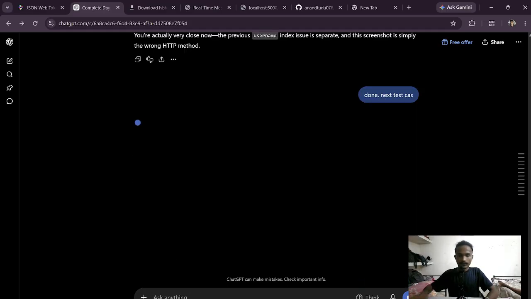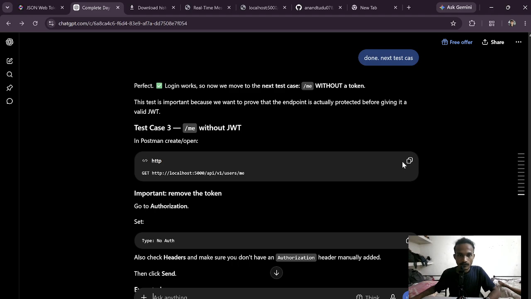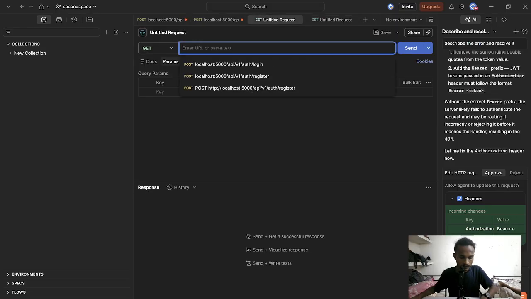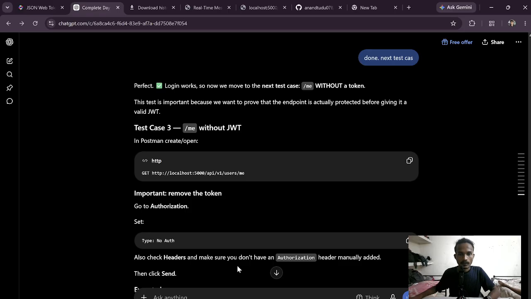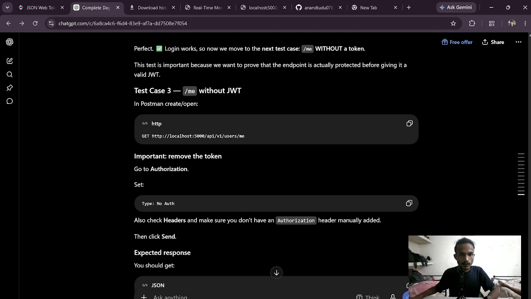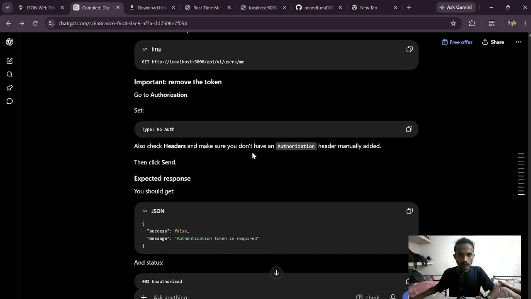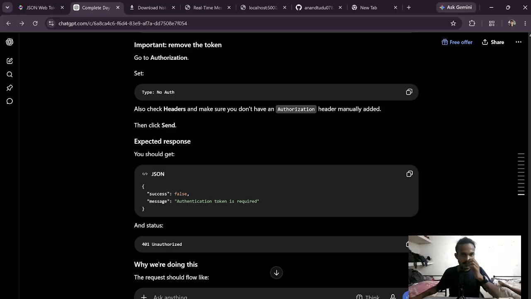Next test case. Next case is the user me slash right. So this way, this is a GET one. Yep, here it is, GET. And what does the prompt tell us? Set type to no authentication. Also check the header and make sure you don't have an authorization header manually added. Then click send. Expected response: success false, authentication token is required.